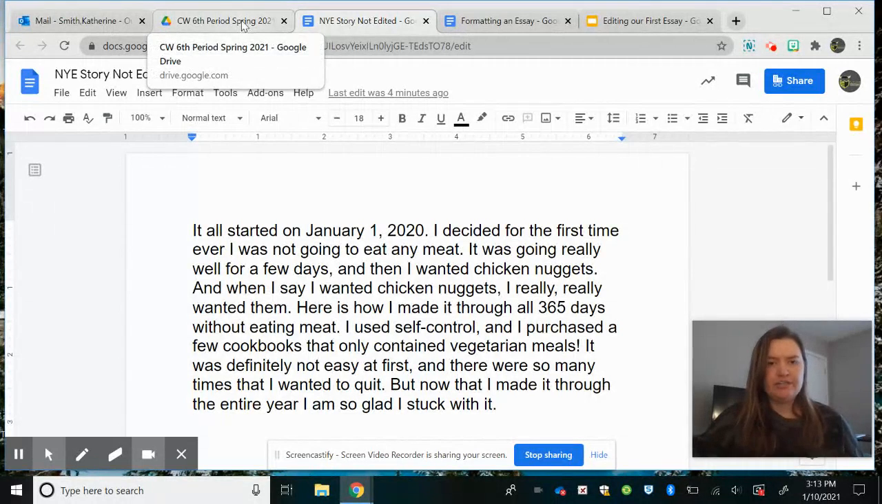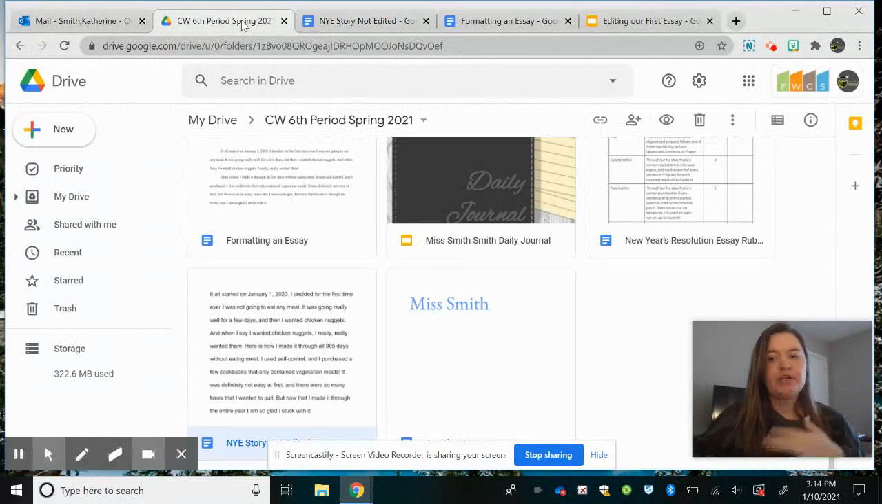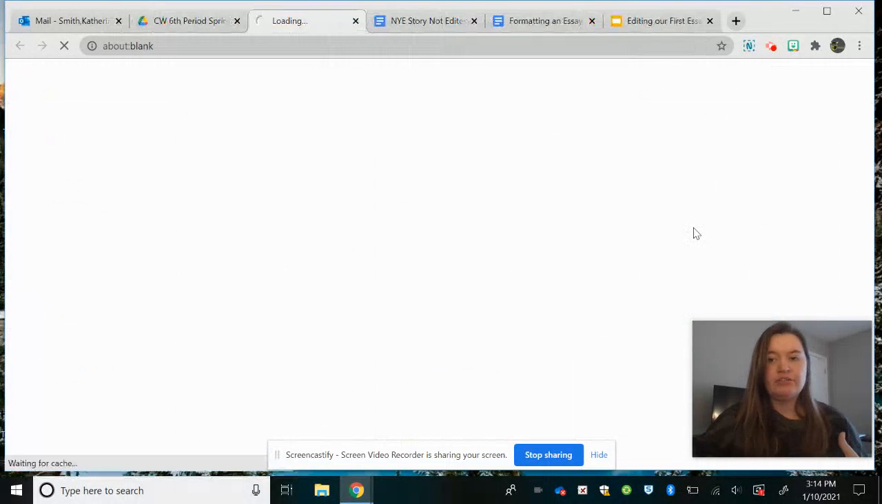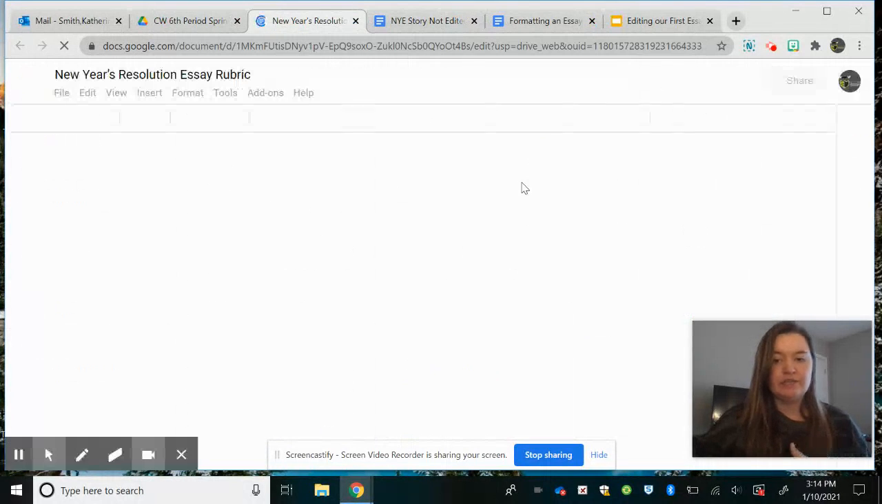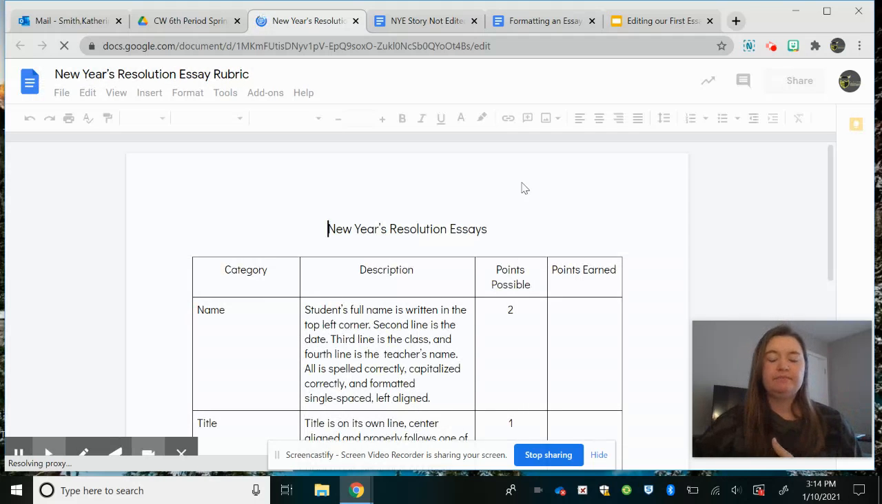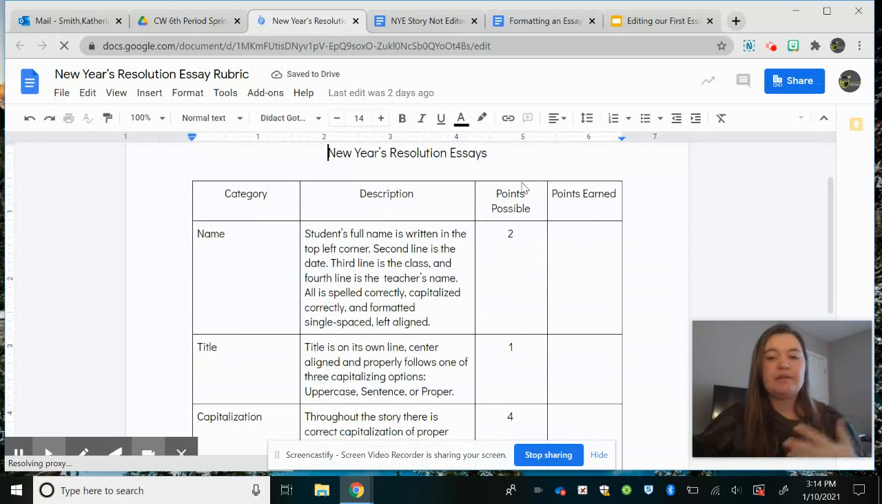I actually want to backtrack for a second. While you're getting your story pulled up, I want to go over my rubric with you all and show you how I'm grading this story. Okay, so this is going to be a 10-point project. And these are what I'm going to be looking for.